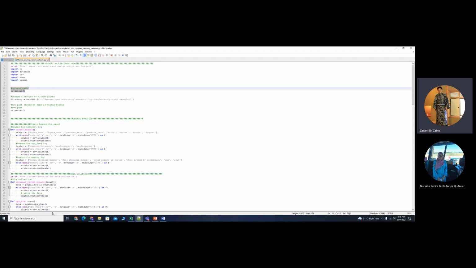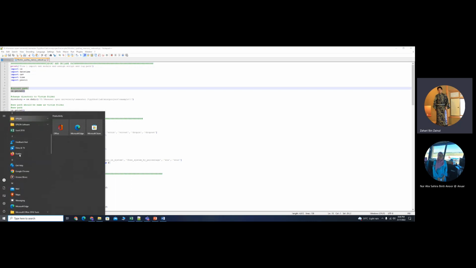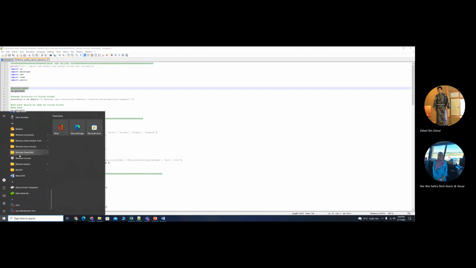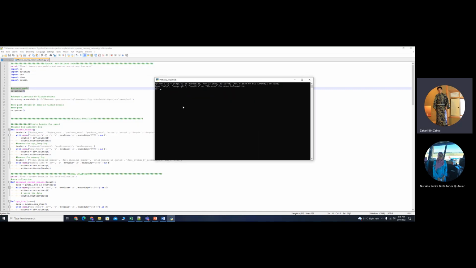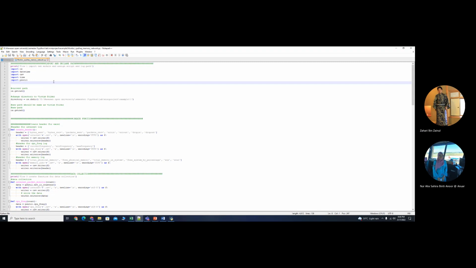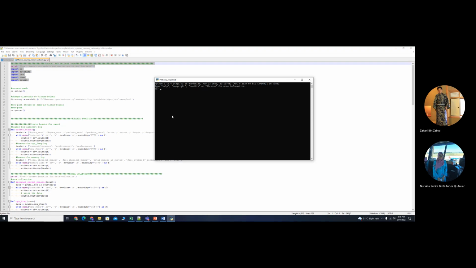I will be using the Python console only and Notepad++ to present. When I want to run the Python console, I just go to the Python folder. At first, I will import my external modules. That's it, with no error, because I already installed these external modules with pip last time.